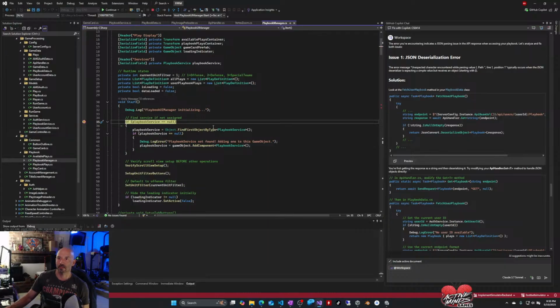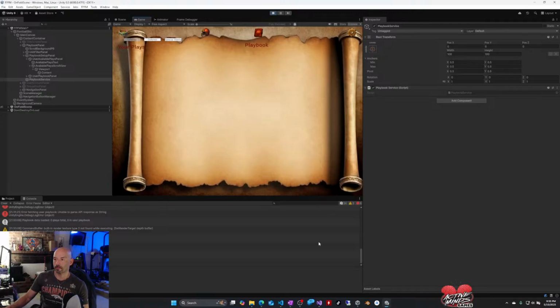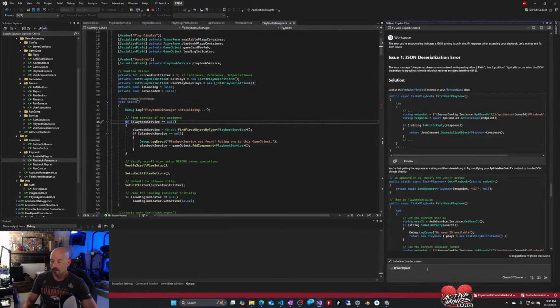Playbook manager, playbook service. I don't think there's any plays. Yeah, it came out empty. Okay, so let's go here. So when we swapped to use the fetch all plays in the playbook data.cs, we did not verify that it functioned in the same way.